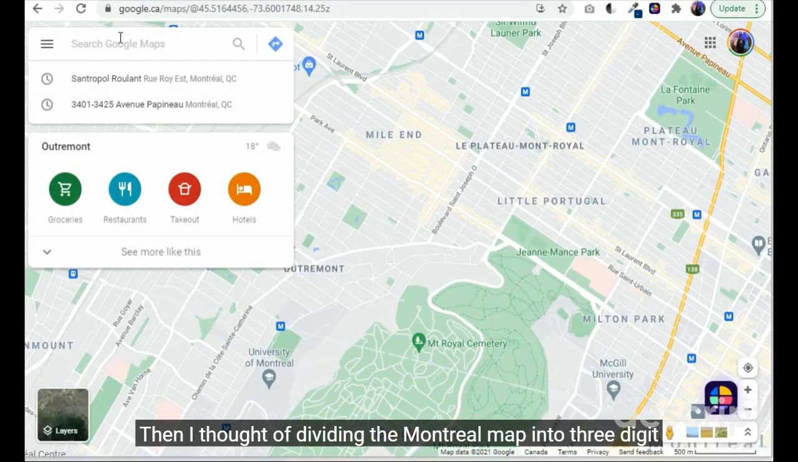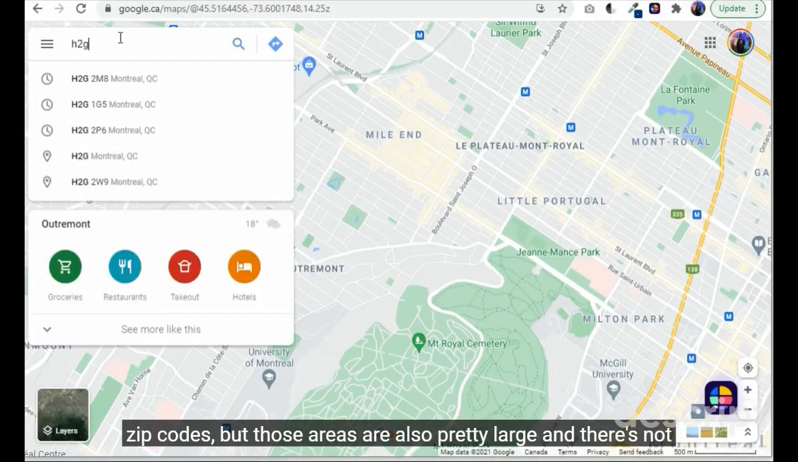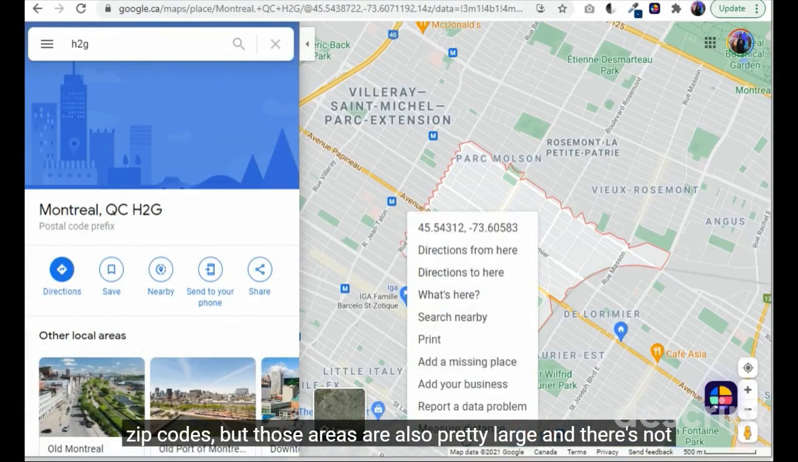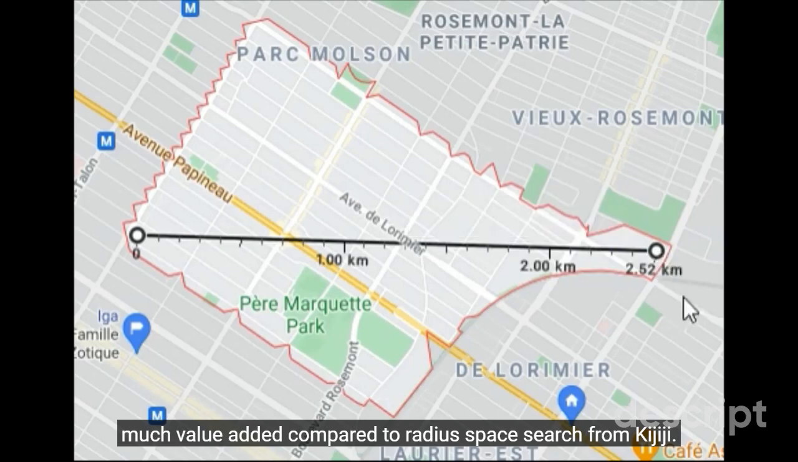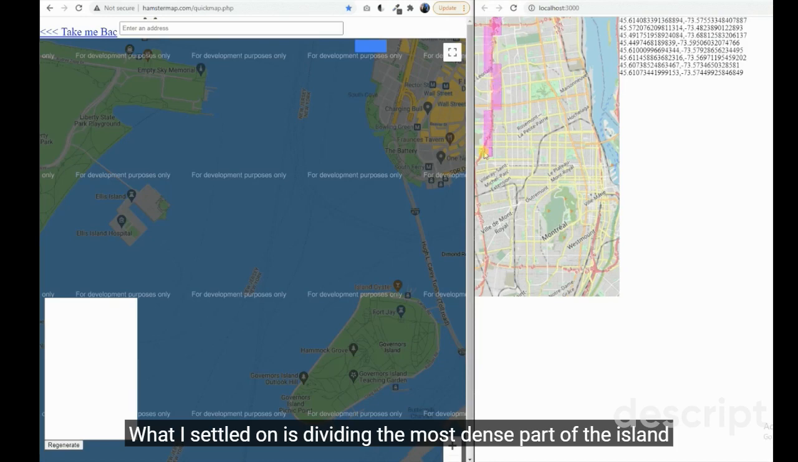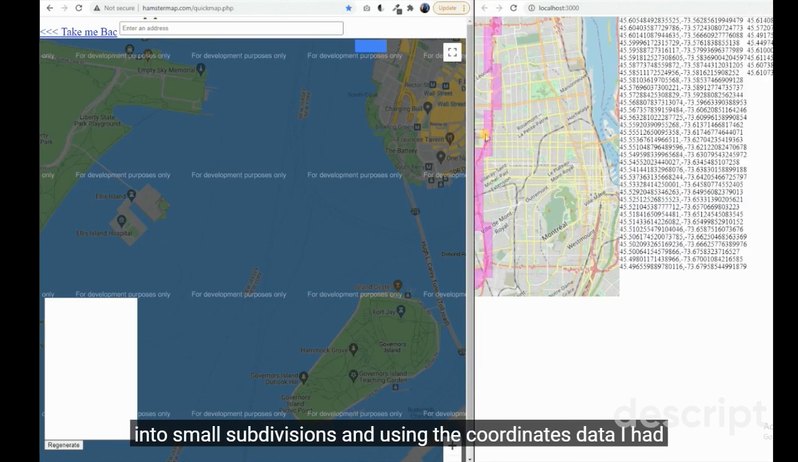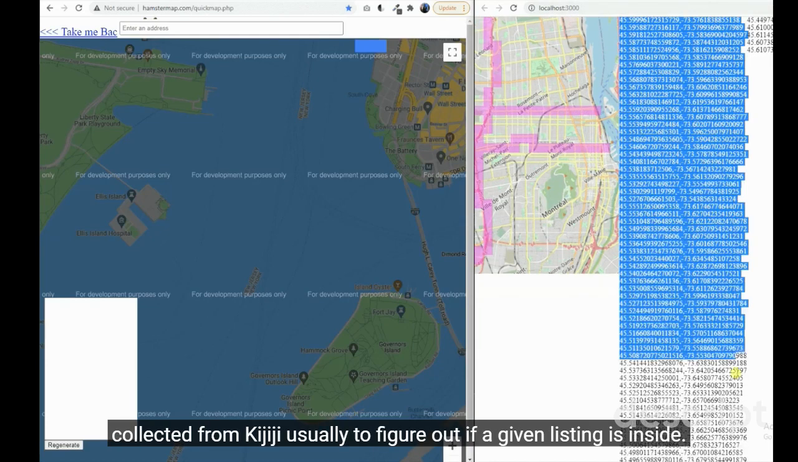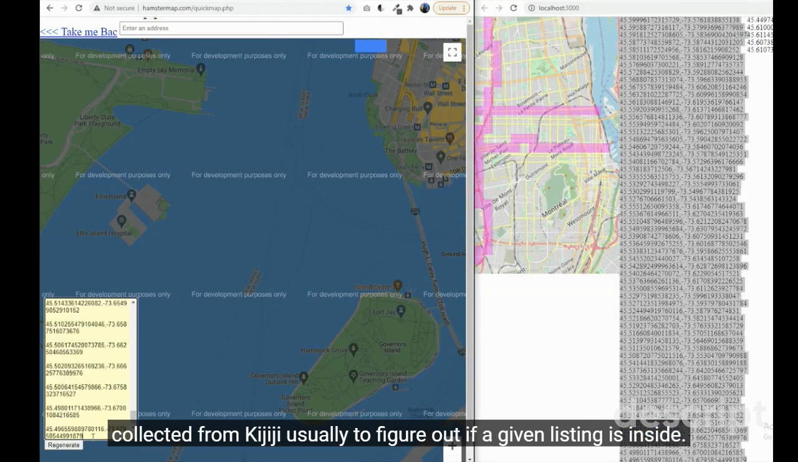Then I thought of dividing the Montreal map into 3-digit zip codes, but those areas are also pretty large, and there's not much value added compared to radius-based search from Kijiji. What I settled on is dividing the most dense part of the island into small subdivisions and using the coordinates data I had collected from Kijiji to figure out if a given listing is inside them.